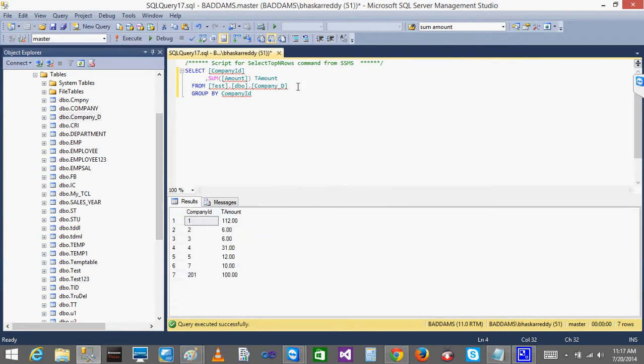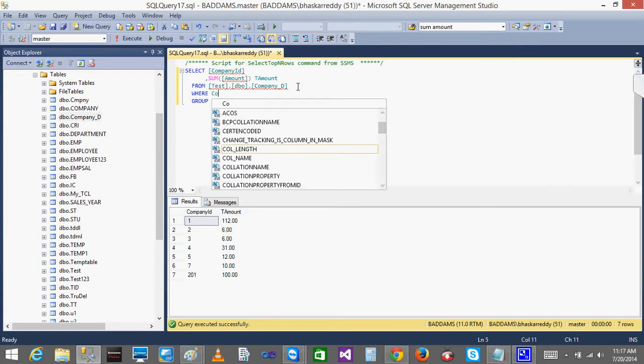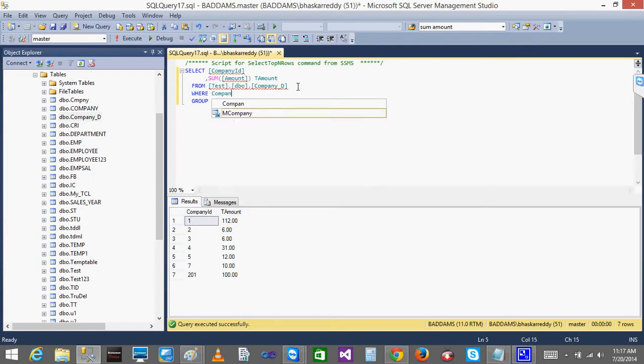But what I want, instead of getting all the records, is to filter where company ID equals 1. When I give the company ID 1, I should get the amount for that company ID. When I give the company ID 2, I should get the amount for that company ID. Now my scenario is that I will create everything in a stored procedure.